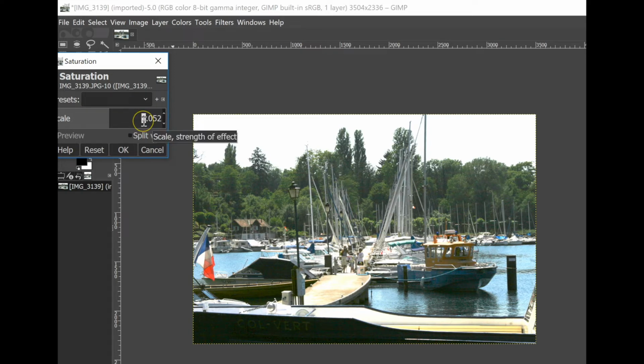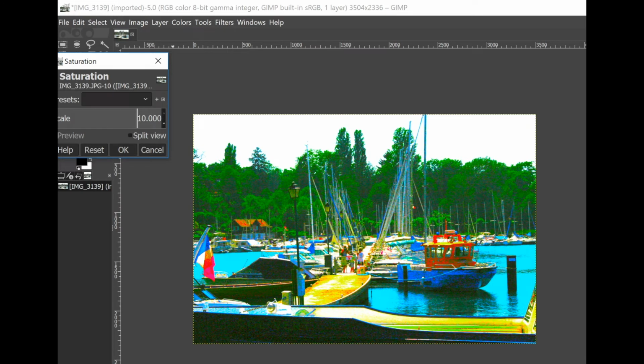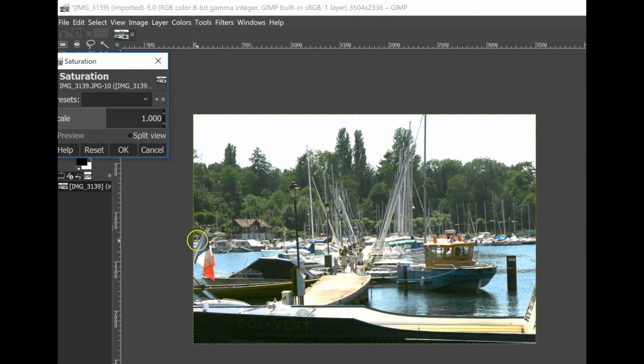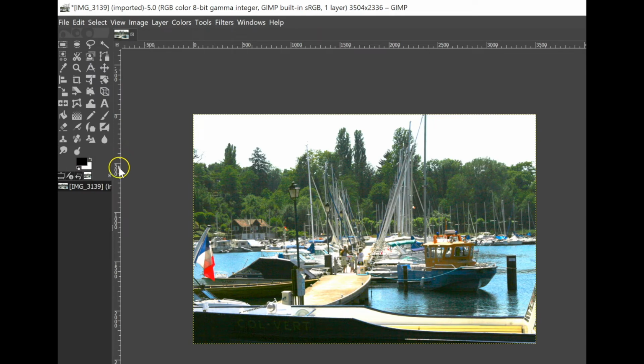I'm going to just type in 12. So you can see now we have really oversaturated the colors here. But that's what saturation does, it emphasizes the color in a way. I'm going to reset that so that we could do something that's a little more reasonable in terms of getting some of those greens in the trees to come out a little bit more, and the blue of the water and the boat to come out a little bit more as well. I'm going to say OK to that.